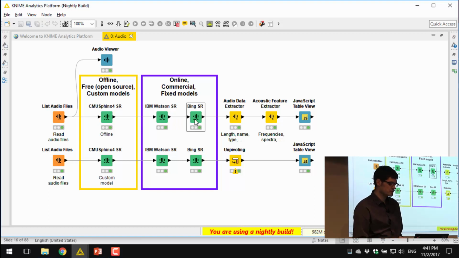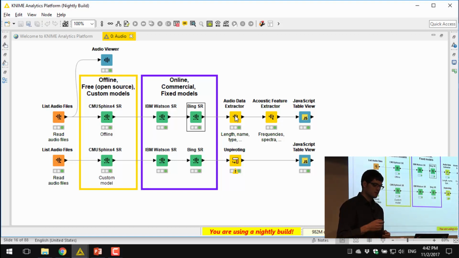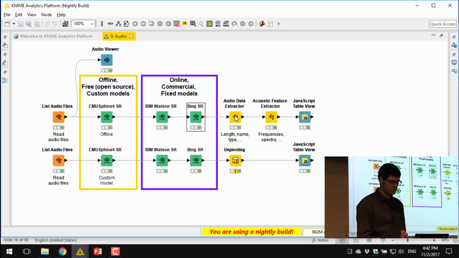The nice thing with the Bing speech recognizer is that if you use one of our cloud offerings on Azure, then you stay within Azure and the data is sent within the cloud itself. It's all within the cloud then. And then we have the audio data extractor that allows you to extract different features from the audio file, like the file length, the name, the type and so on. And we also have the acoustic feature extractor, which has a lot of sophisticated properties that you can extract, like the spectra, the frequencies, and all these kinds of things.